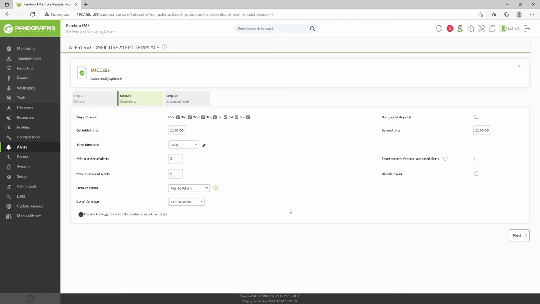If you want it to be all day, leave the time threshold by default, which in this case is the time that must go by to restart the alert counter, which is complemented by the maximum number of alerts field. The minimum number of alerts field is the minimum number of times the situation defined in the template must take place for the alert to be triggered, while the maximum number of alerts field is the number of times that the alert can be triggered during the time threshold that you defined.